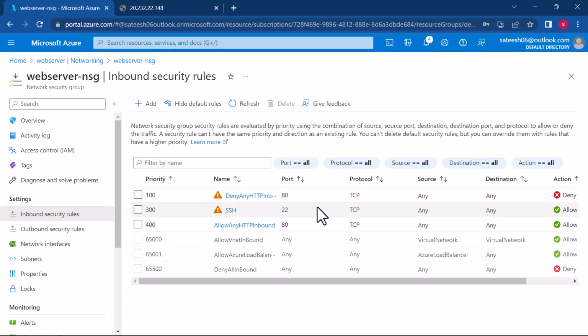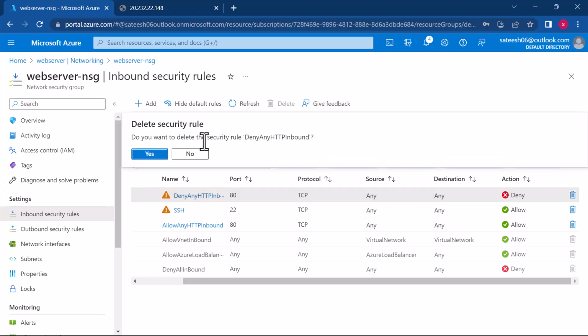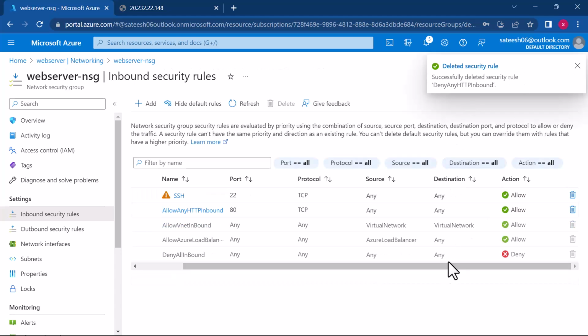Now let us do one more thing. Let me delete this rule, the deny rule. Okay, the rule is getting deleted now. This will take about 20 seconds. Okay, the security rule is deleted.